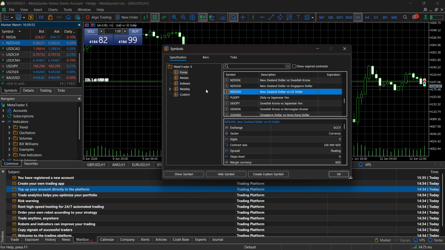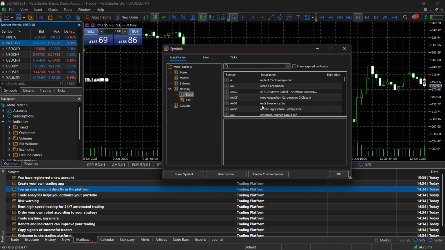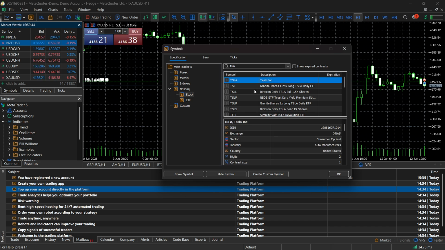In here, you want to go and find stocks. For me, they're inside NASDAQ and Stock over here. There's a bunch of different ones, or you could just go ahead and search for them up here. So if I look for Tesla, for example, there we go. As you can see, it's over here. I can click and then Show Symbol, and that's going to add it over here.